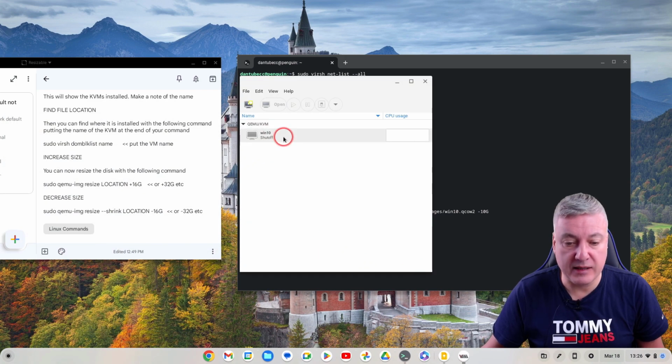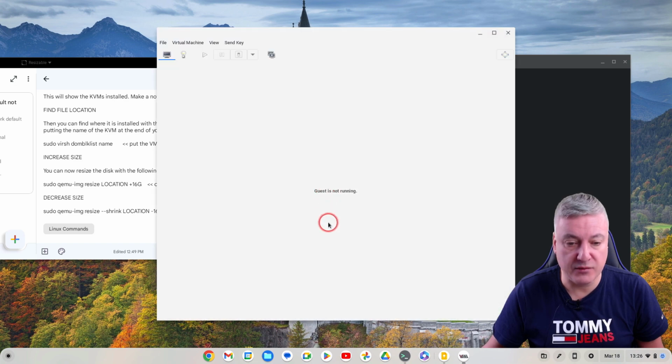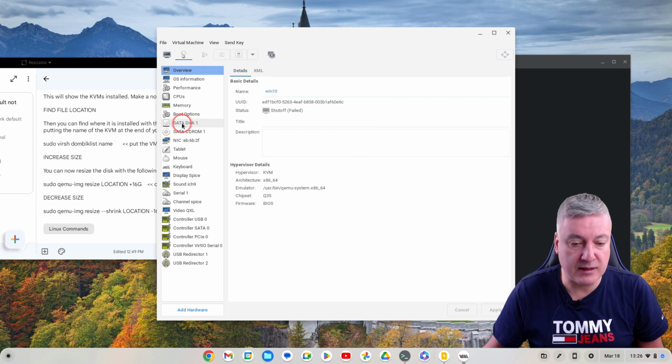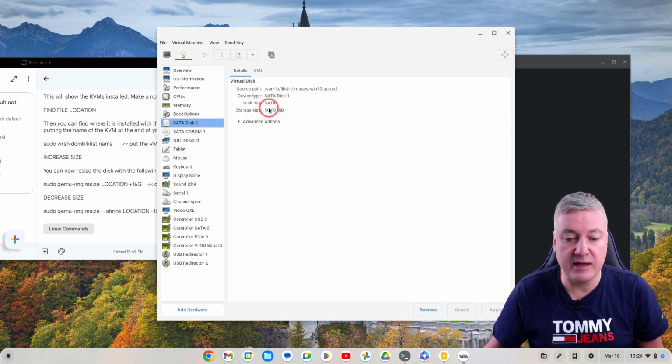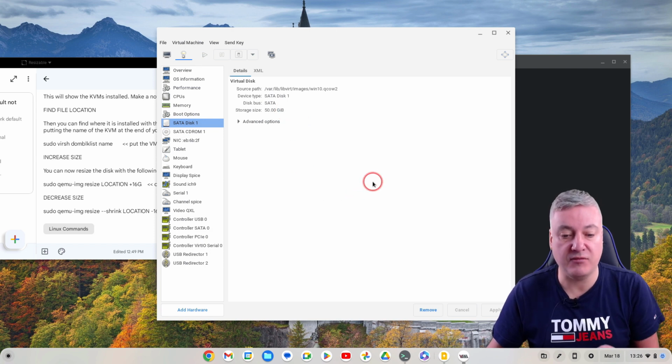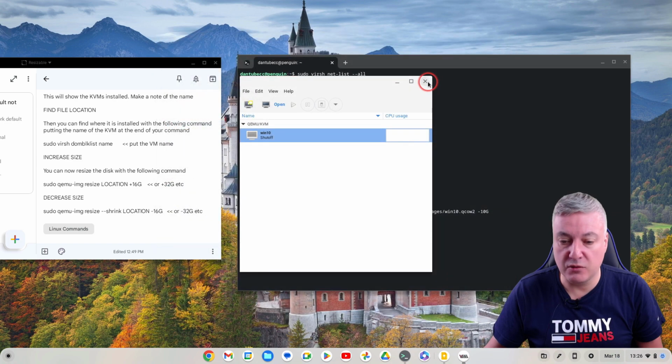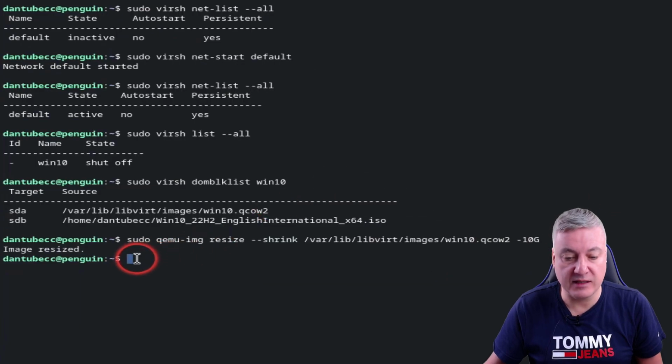So if we go back in here, click on there, go to edit, virtual machine details, and then view details, and then go to your SATA disk 1. You can see there it's now gone to 50 gigabytes. So you can see that it has decreased it to 50 gigabytes. So that's how you decrease it. So now what I'm going to do, obviously I want to put it back to what it was, 60 gigabytes.